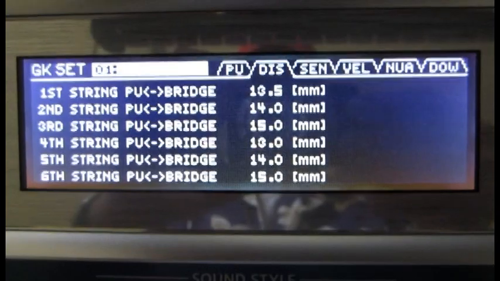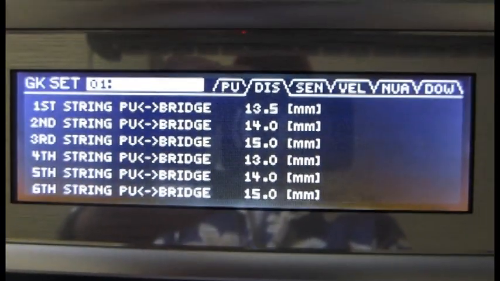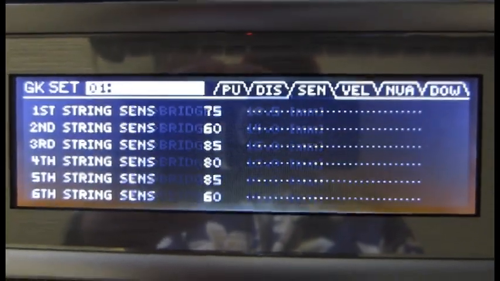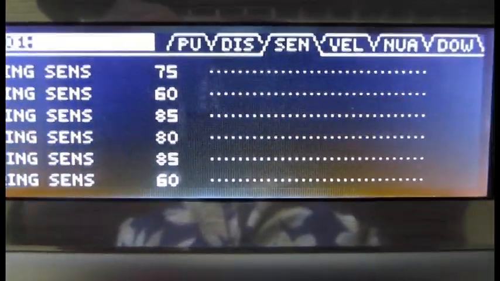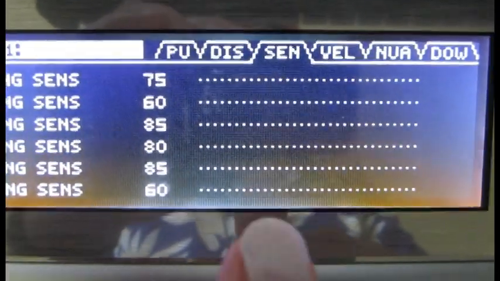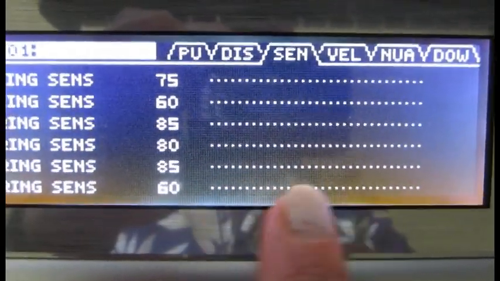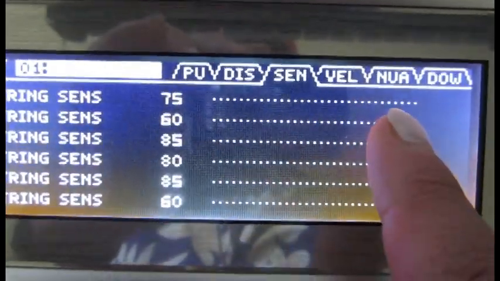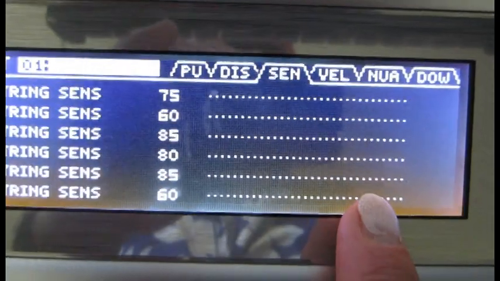Back to our parameters again on the GR-55, I'm going to hit my page right button again, and we're going to come over here to this page called sensitivity. Now sensitivity, what you do is when you have your guitar hooked up to this display, you just play each one of your strings and you will see this bar chart over here, this kind of volume indication coming up here.